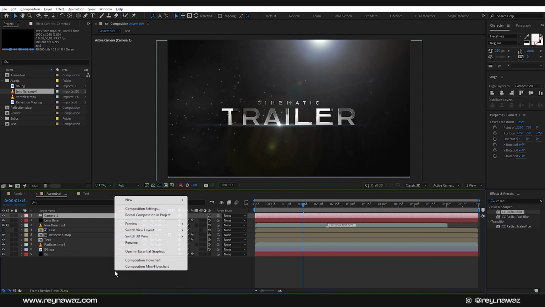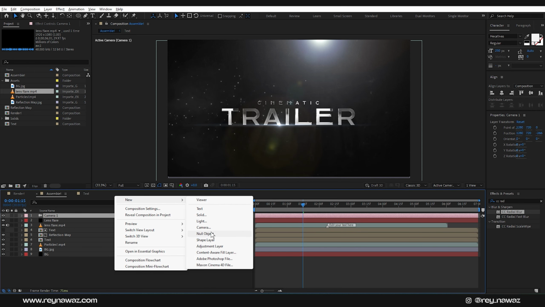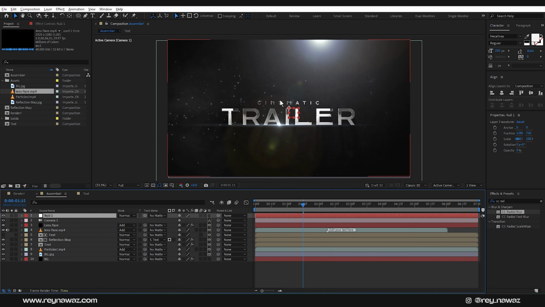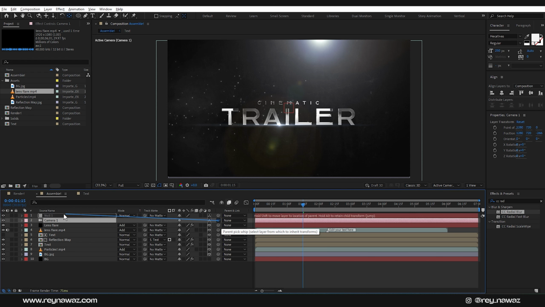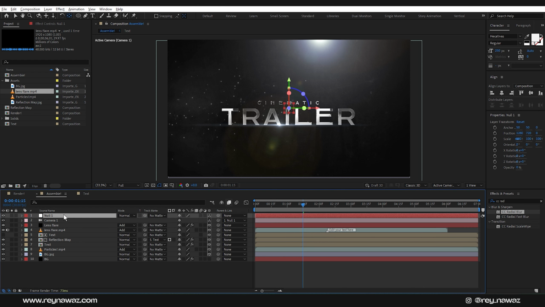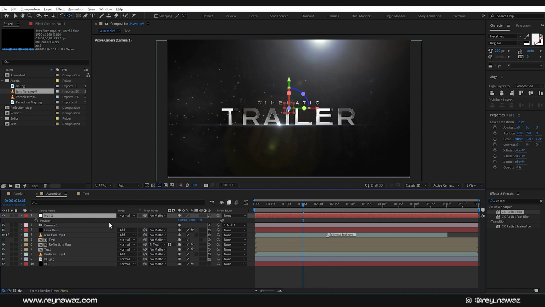Again right click over here, new, and take a new null layer and move its anchor point into the center of the layer. Simply hold Ctrl on your keyboard and double click on the pan behind tool, so the anchor point will be moved in the center, and align this null layer into the center as well, and make this null layer 3D as well. And select this camera and click on this pick whip and make the null layer parent of the camera. Now select this null layer and press P on your keyboard to reveal the position property.